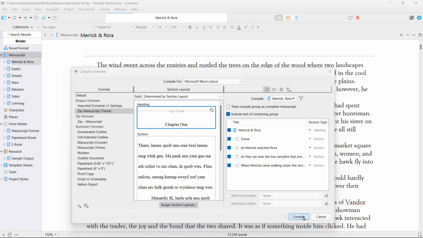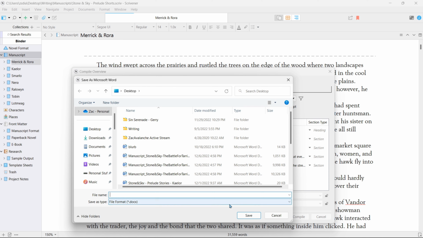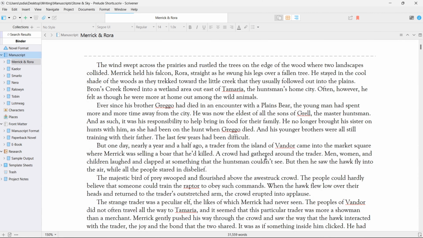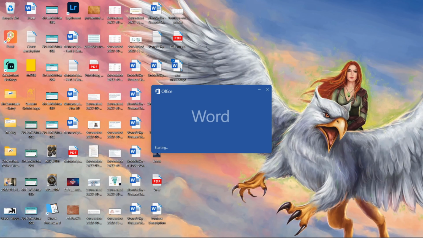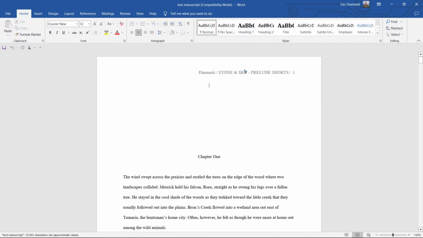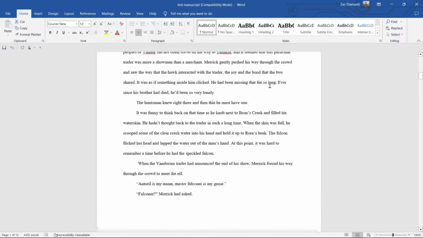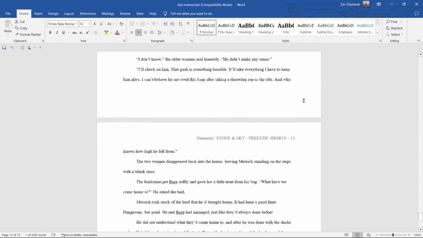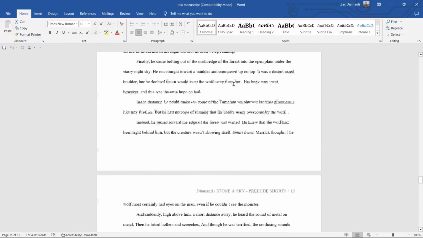Then compile. Now compile it somewhere where you're going to be able to find it. Let's call this one test manuscript. Boom, throw it on the desktop. Super easy, and it'll convert, and then once it's converted, it'll disappear. So once it disappears, we open it up on our desktop. Boom, look at this. Bam, we've got that. We've got chapter 1. We've got all of our information down here and our text, and then at the end we've got our arrows, and it's all in standard manuscript format.